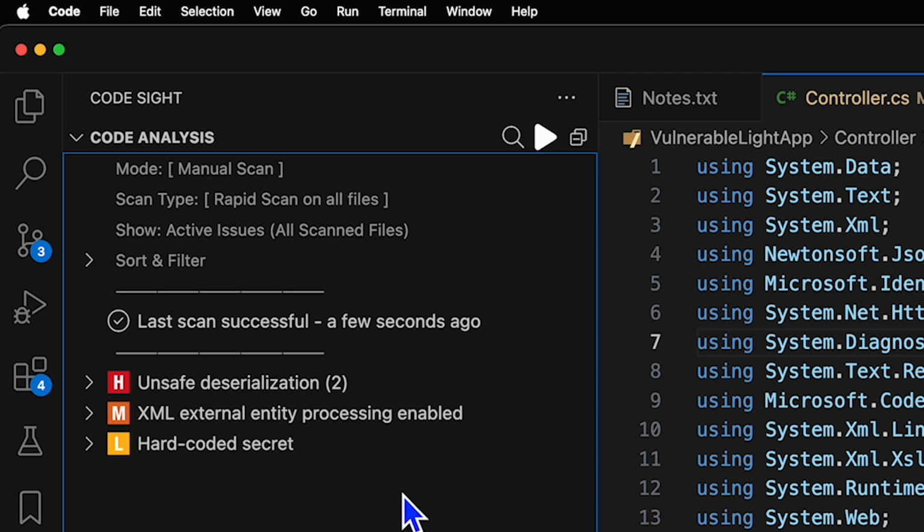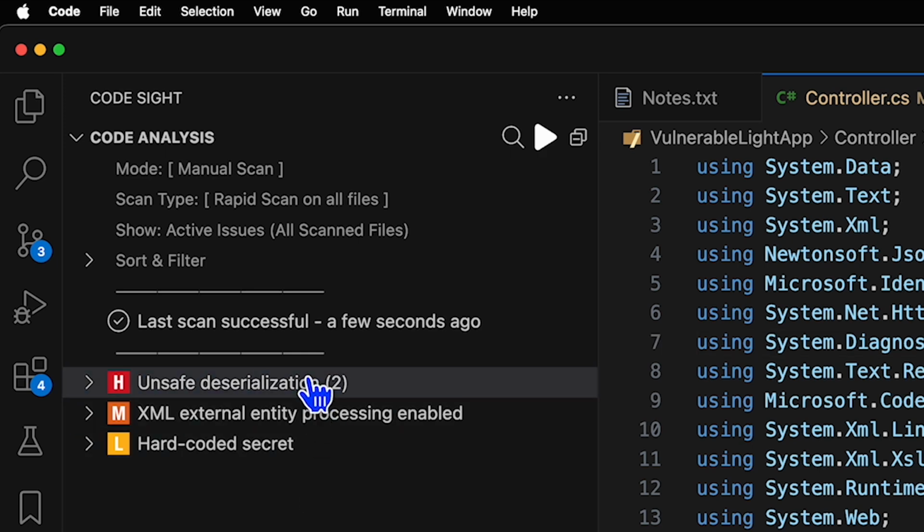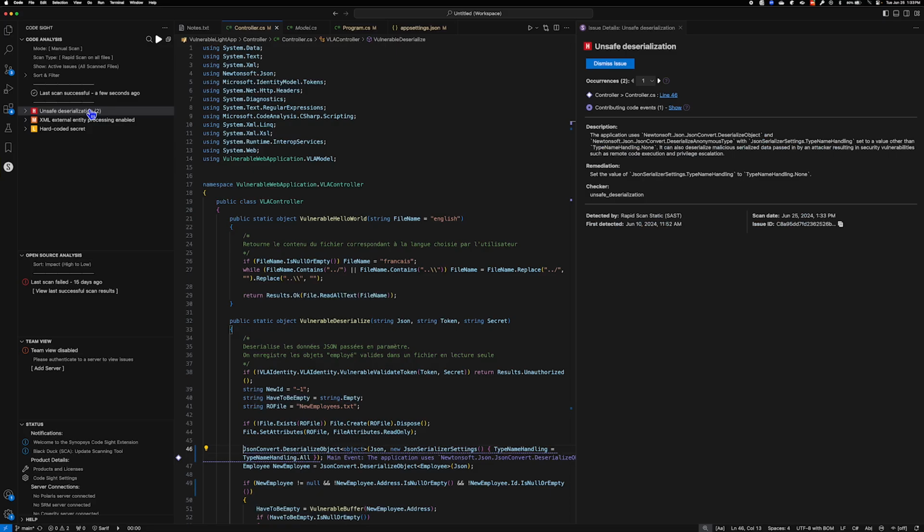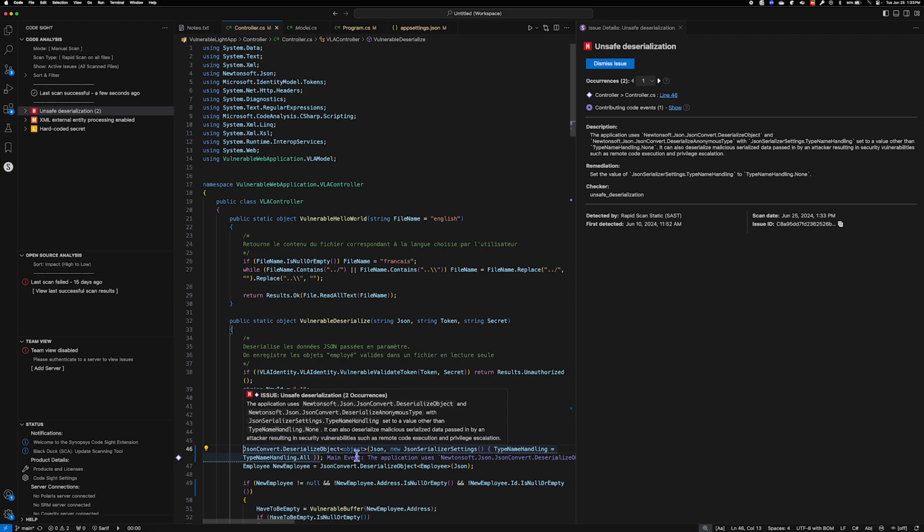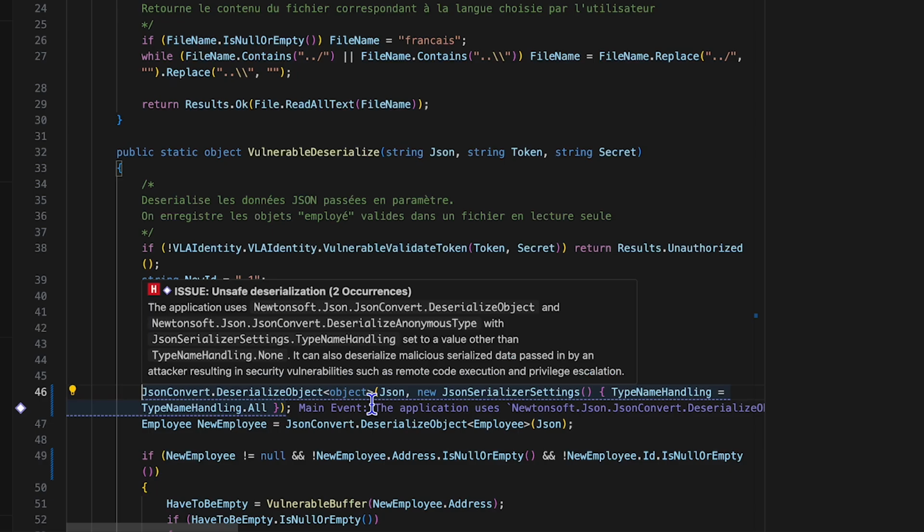As you can see, we have three vulnerabilities reported on this code base. The first is an unsafe deserialization issue, which is reported as a high severity issue. So we're going to fix this first. Let's click on this issue, go to the line of code, which deserializes the object right down here. And you can see if I hover over it, it'll show you more information about it.